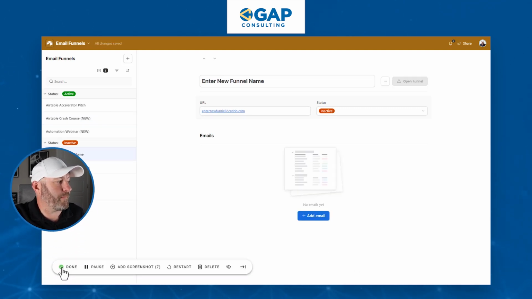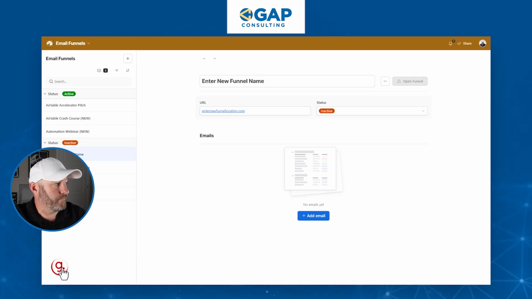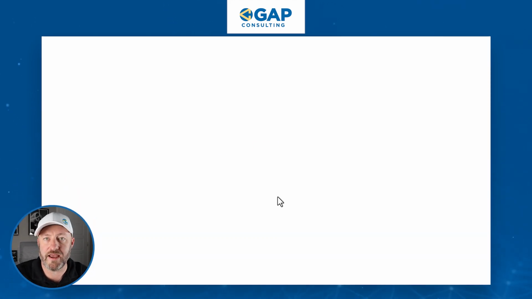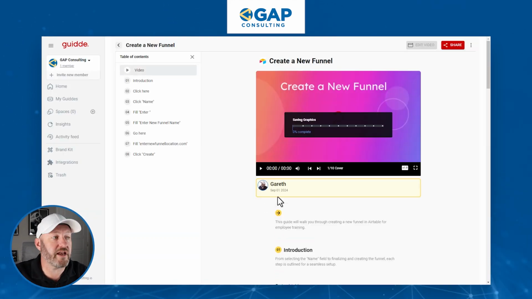I can then click back down here on the Guidde extension that's popped up and simply say done. And you'll see that it's doing a little bit of thinking in the background. This will take just a moment, and now it's going to open up in a new page the SOP that it's still creating for us.